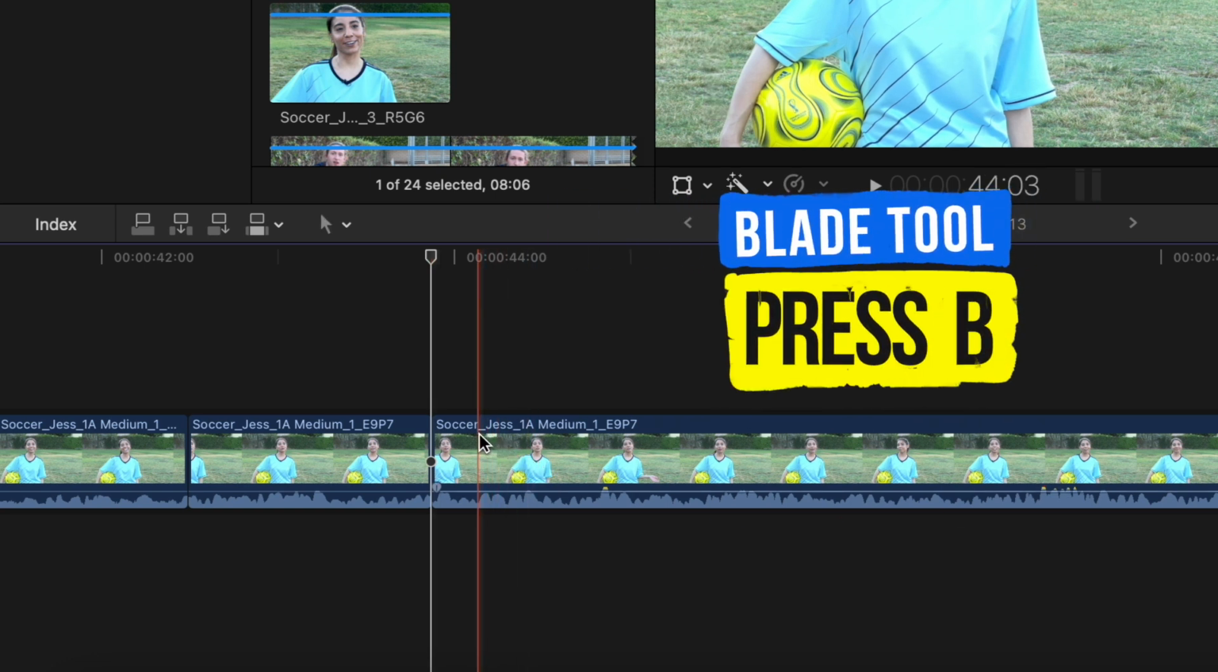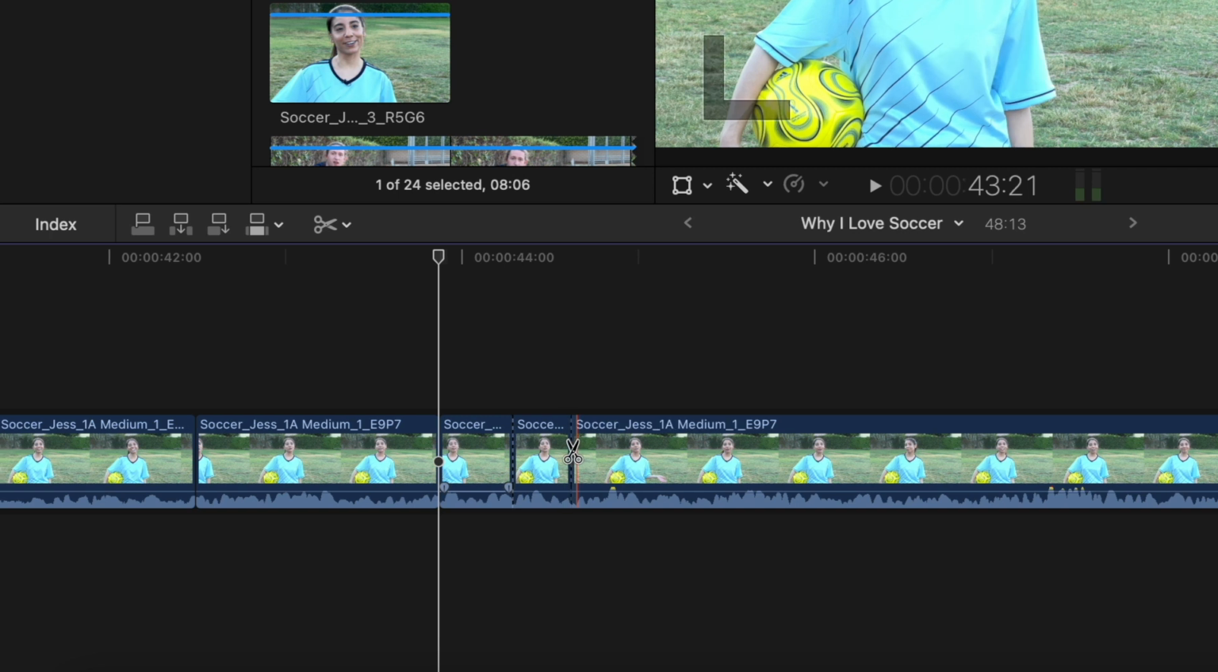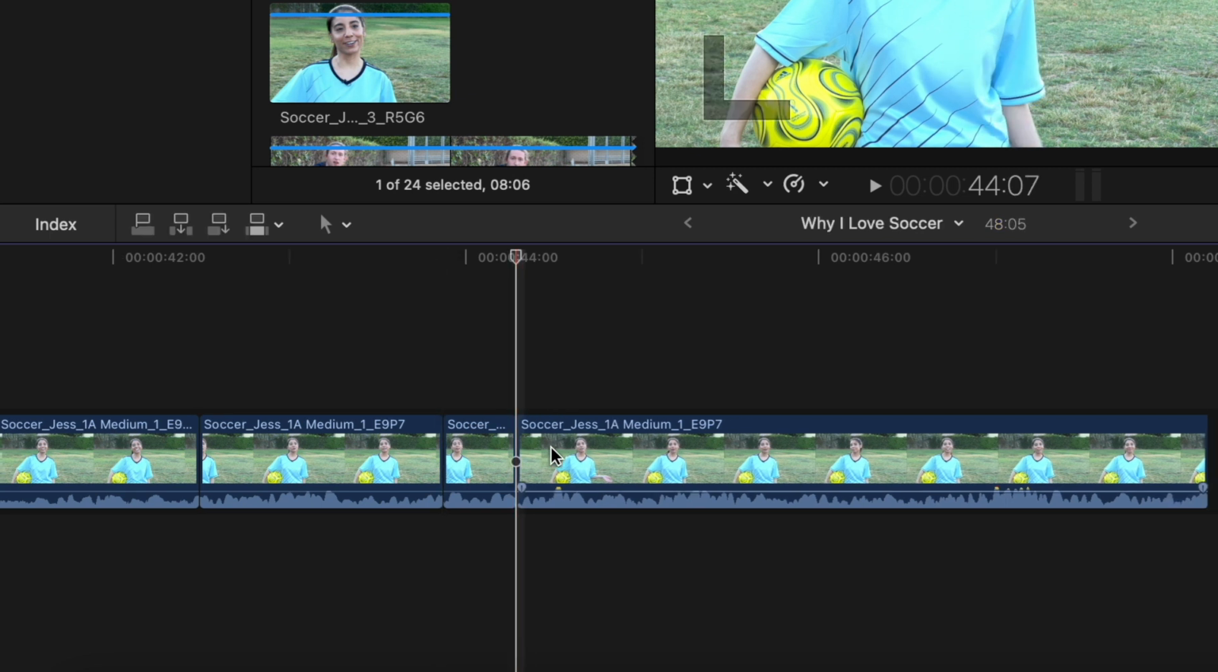You can also use the Blade tool by pressing B. Find the beginning of the filler and click your mouse. Then click your mouse at the end of the filler clip. Select A to return to the Selection tool. Select the portion of the clip that you bladed and press Delete to remove it from the timeline.